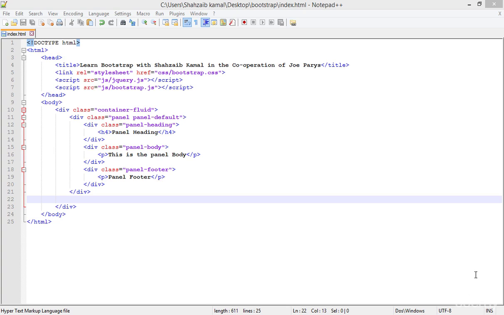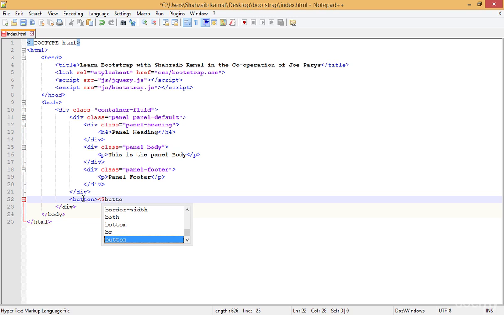Hello and welcome back. So here in this class I'm just going to teach you some more things about Bootstrap. Right now I'm teaching you the collapsibles.